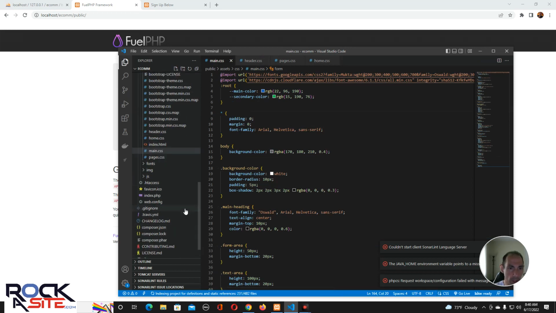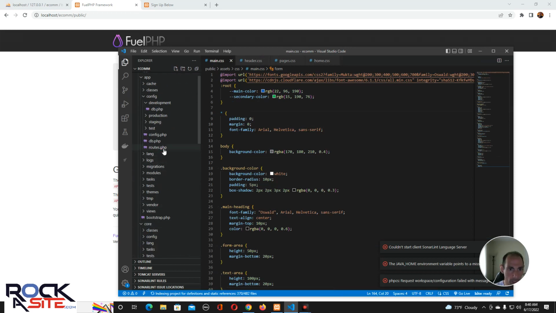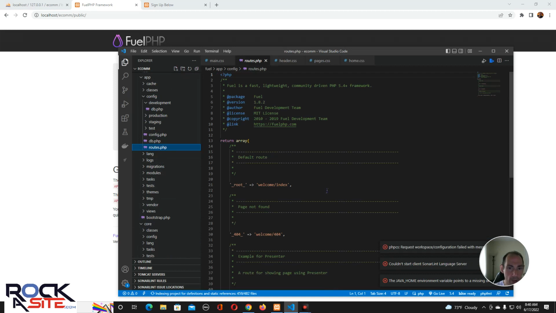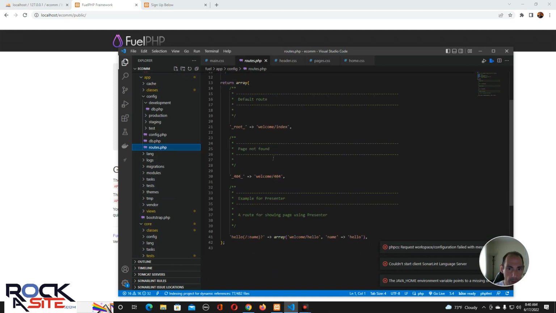But anyway, if you look, you have routes. The routes here will show you the 404 page not found route. It'll show you a presenter route when things don't come up the way they're supposed to. They have presenters in FuelPHP, which are kind of interactive or dynamic error messaging or certain page messaging, whatever. We're not going to really worry about that right now. But our root is welcome index.